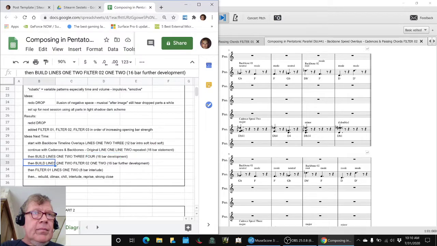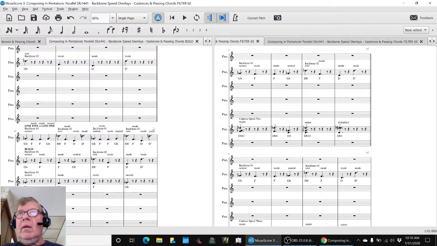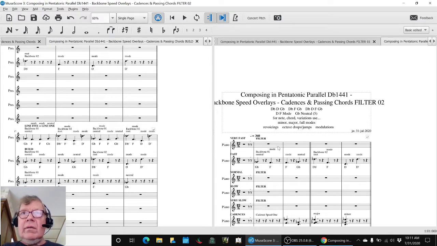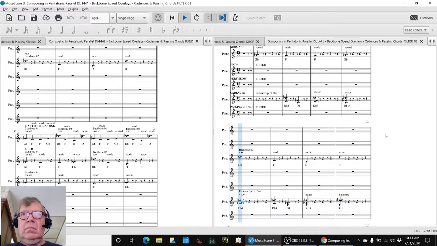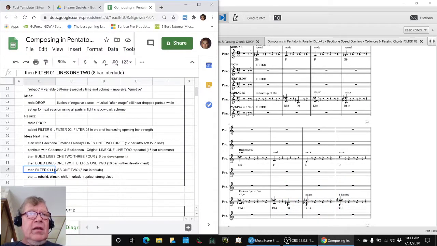Then we want to build 1, 2, further development. Then we go to filter 1, lines 1, 2, and that's here. And we felt that that would be an interlude because we've kind of backed off from the energy and the volume and the intensity. And that's as far as we got.